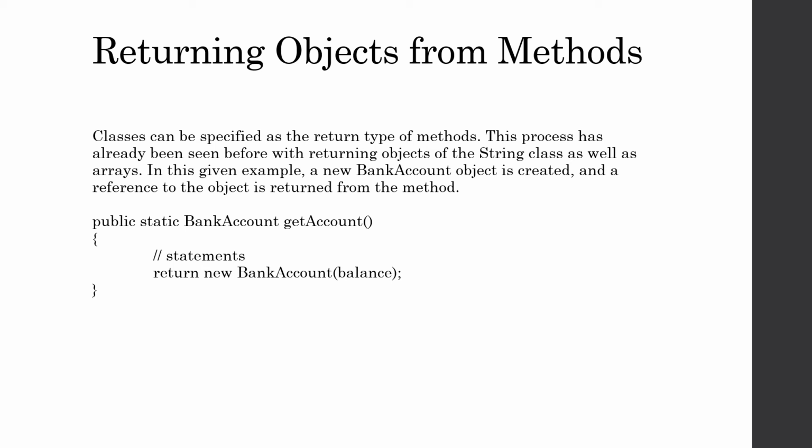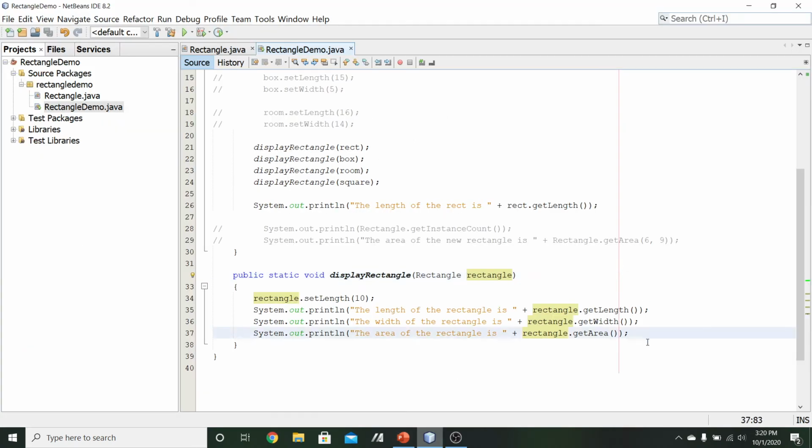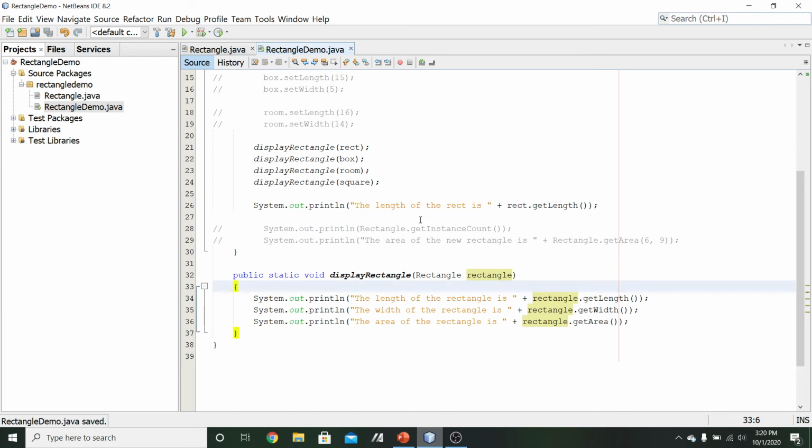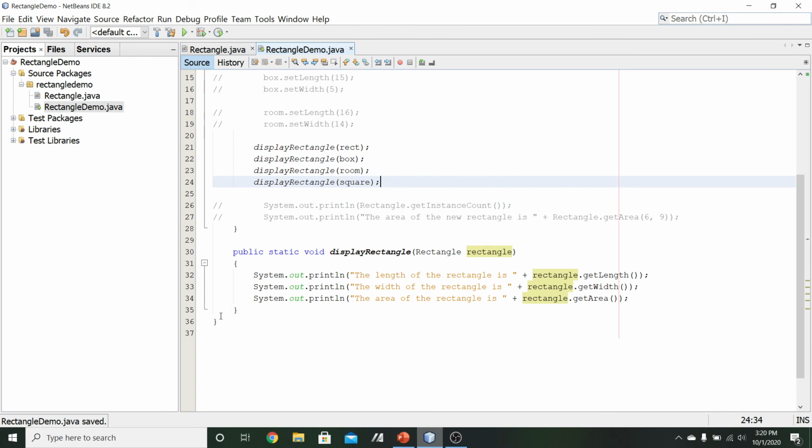In this instance, the one statement that we have in here is going to be to return a new bank account object with some balance being specified. So we can take a look at something kind of similar to that over here. Let's say that after setting up our display rectangle, let's go ahead and correct it so that we don't make this modification anymore. Save that, and we'll also go ahead and remove this extra print statement.